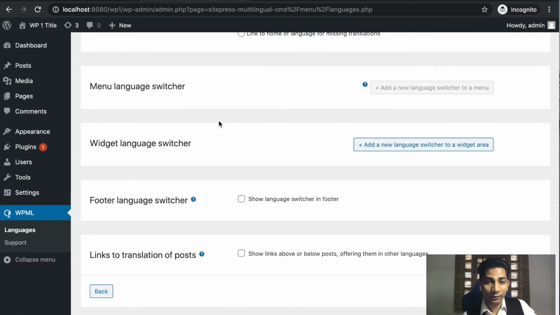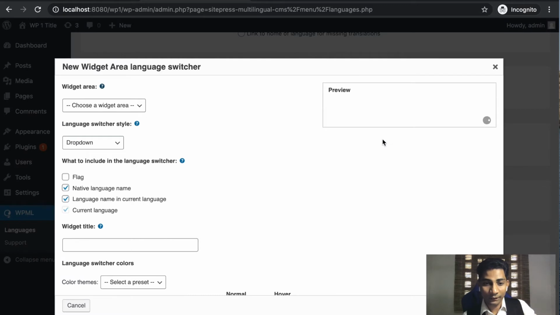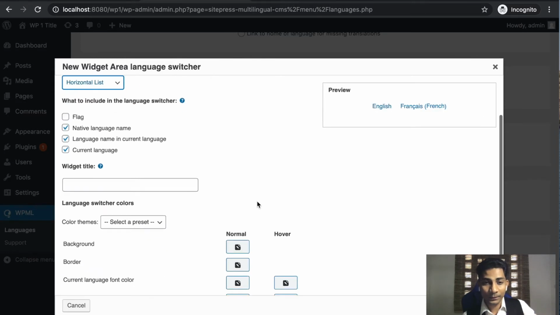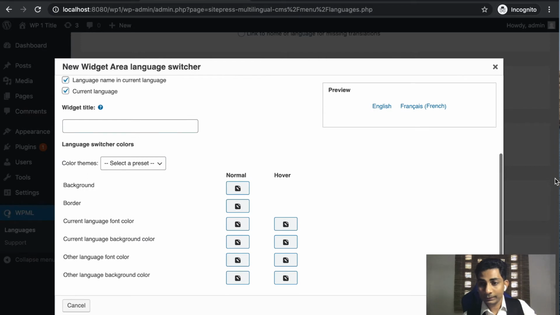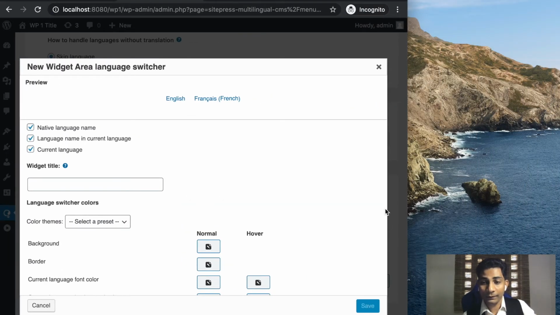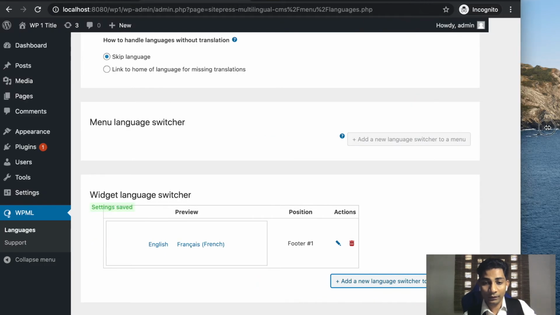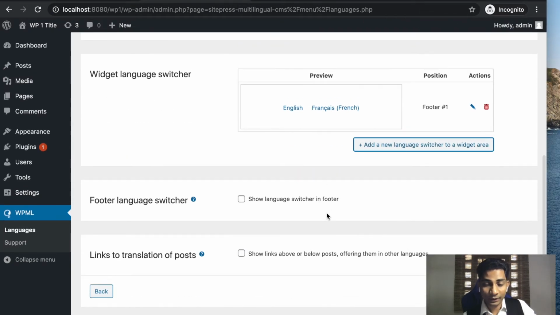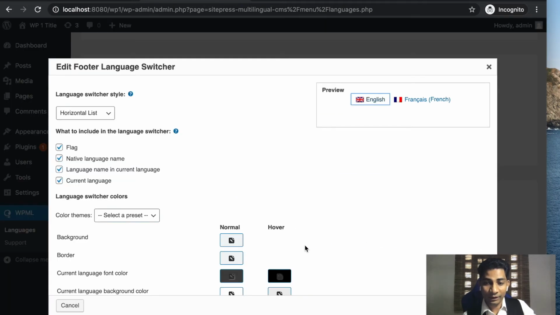I don't have any menu yet, so I'm not adding my language switcher in the menu. Then widget, I can add one if I want. I can add it to my footer, and the style is horizontal list. Let's move to the next part. Show switcher in footer. Yeah, just for testing purposes.